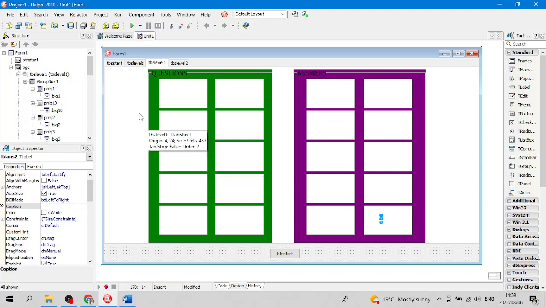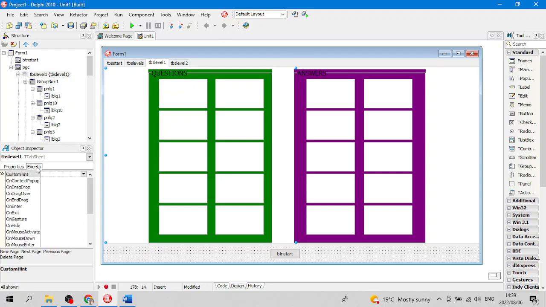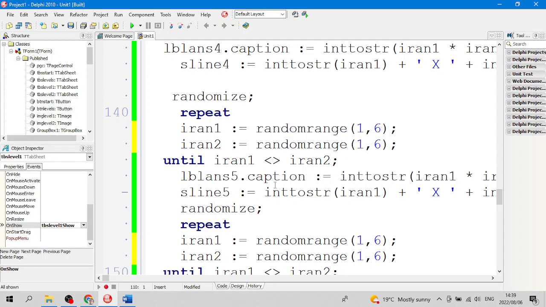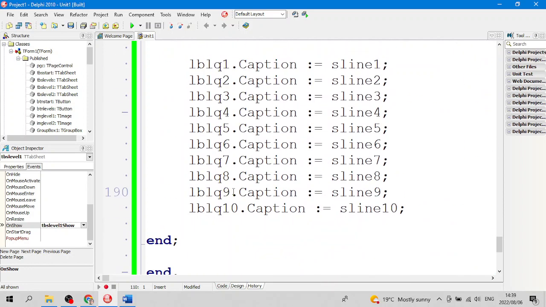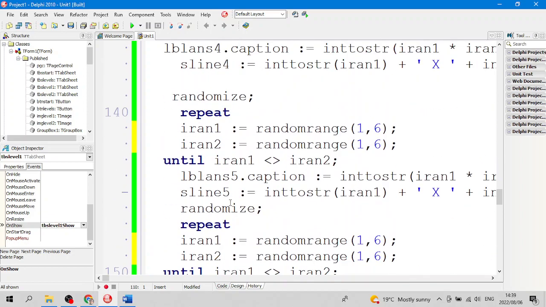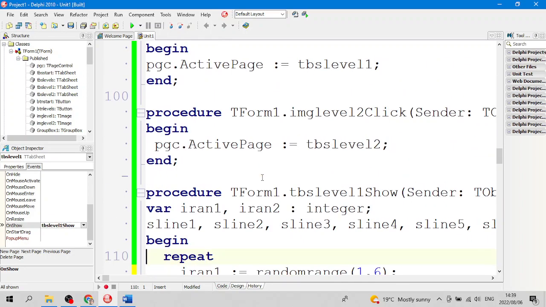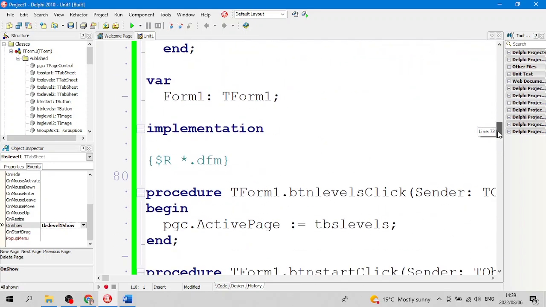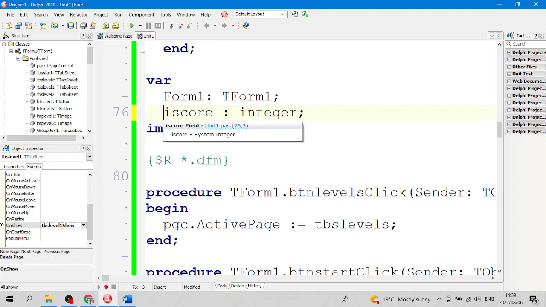The tricky part comes with what we're going to do now. In the on-show event of this tab sheet, this is where we were filling all the labels with our questions and answers. Other thing that we have to do is have a score. We want to keep a score of everything. So we know that the score can go up to 10 questions. Get a question right to get a point.